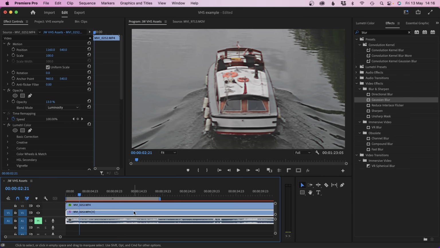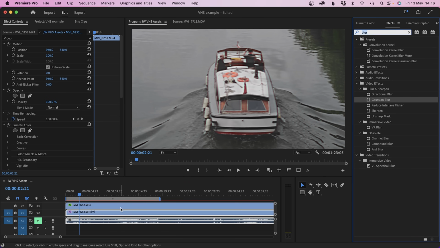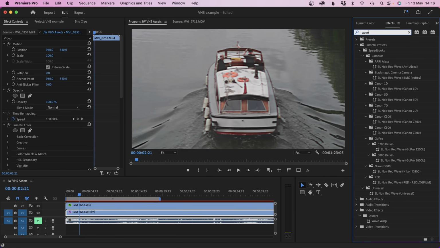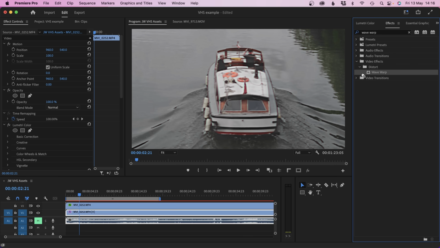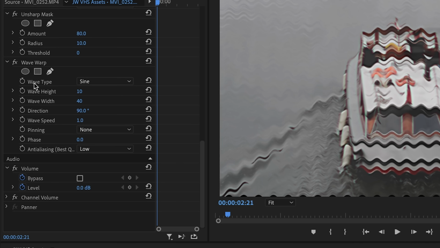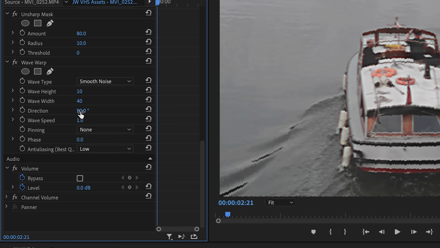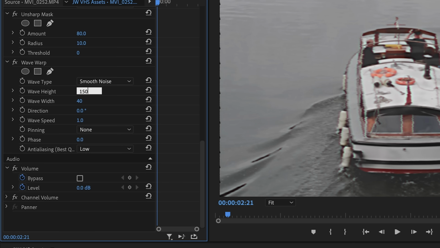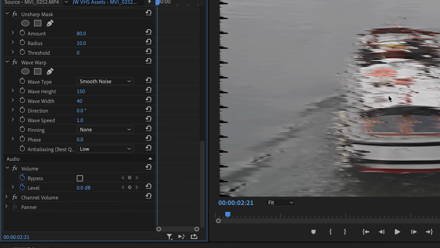I'm going to do this by going back to the base layer and adding a wave warp. So turn wave warp, I'm going to put this down here. I want to change the wave type from sine to smooth noise. I want to change the wave direction from 90 to 0, so it runs horizontally, not vertically. And I want to change the wave height to 150. That's going to make the height of it a lot more. But because we've flipped it 90 degrees, the height is now the width, if that makes sense. So 150, that's going to make everything a lot more fuzzy along there.